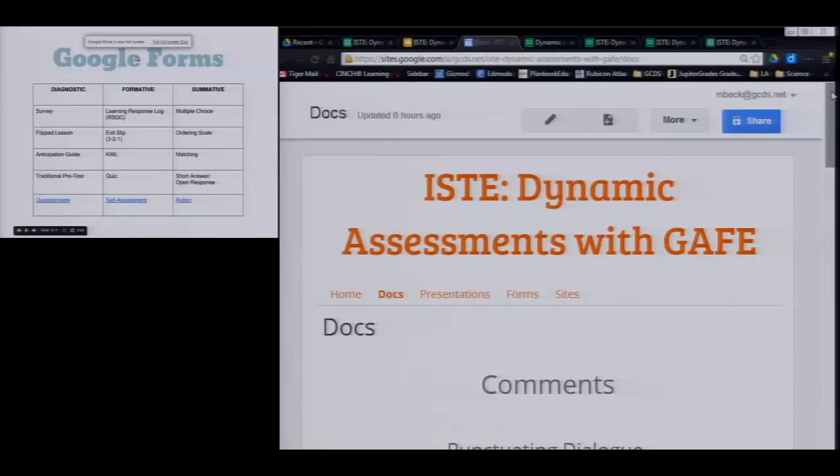Formative assessment. Creating a form as a learning response log, the RSQC: a question on recall, summarize, question, and offer a comment or a connection. How about using a form as an exit slip, whether it's at the end of class or as part of homework? Perhaps it's a 3-2-1 exit slip, and you fill in the blanks: 3 exciting things you learned today, 2 questions you still have, 1 summary statement that you think captures the main idea of the learning that took place. Of course, a KWL: what the students think they know, what they want to learn, what they've learned. A traditional quiz, and a self-assessment is a great formative assessment.